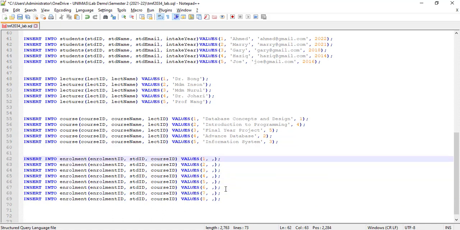Then we say what is the student ID. Let's say student ID 1, we can say Ahmad, and then he registered for a course ID. What is the course ID? You can say Ahmad registered for final year project. We say okay, number 3, course ID number 3. Again you can say Ahmad registered for another course, and then you give it another name. For example, Ahmad also registered for information system, let's say 5.